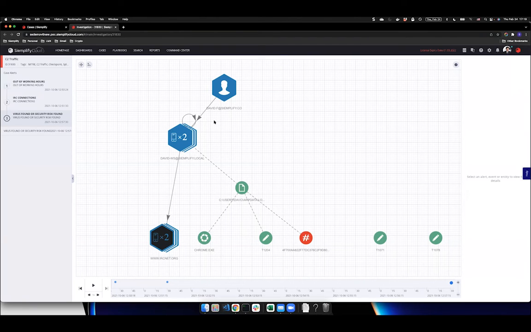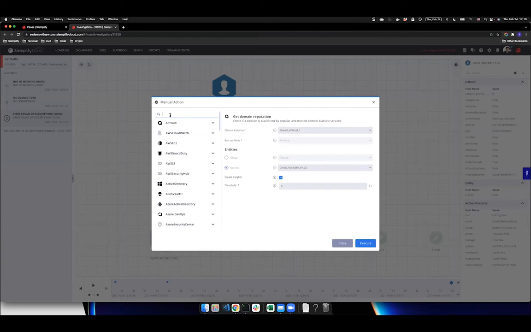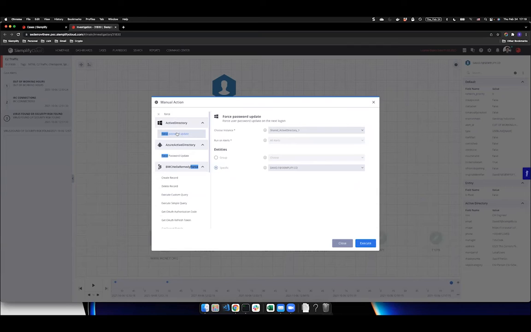And as an analyst, if you're working on this case and you find it, for example, suspicious, imagine that I would like to force a password update in Active Directory for this user because I found it suspicious, right? All I have to do is to find the appropriate action, which will be force user password in Active Directory. And all I have to do as an analyst is to go ahead and execute this action. And right after this, a password update will be forced for this particular user in Active Directory.